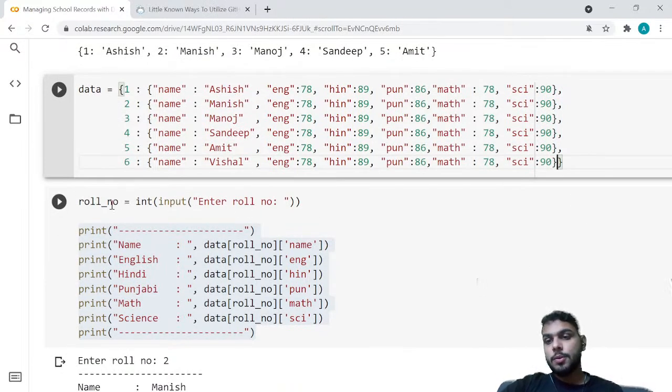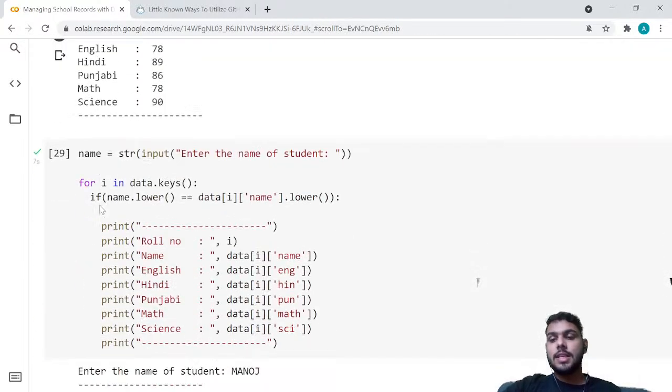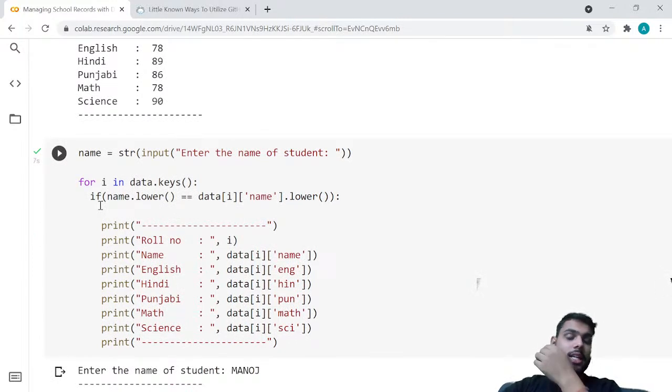After that, we take the input from the user as a roll number and print the whole data based on the roll number. Same thing I am doing here based on the name as well. Because name was not the key, I need to go through each and every roll number, find the name of that person, and after that print the details about the person.